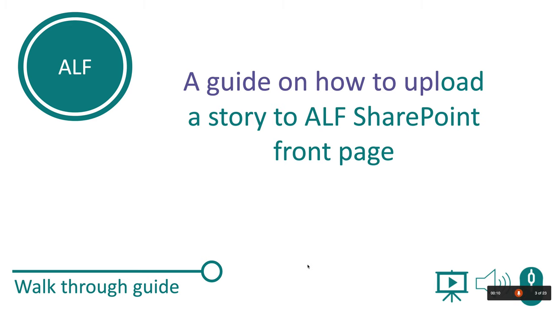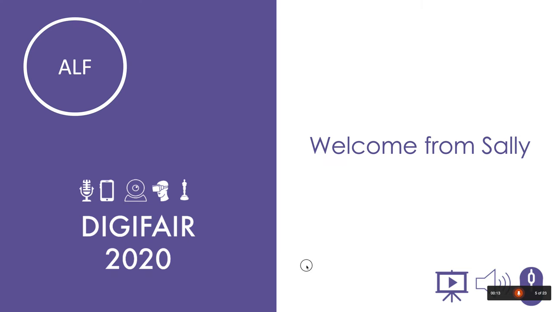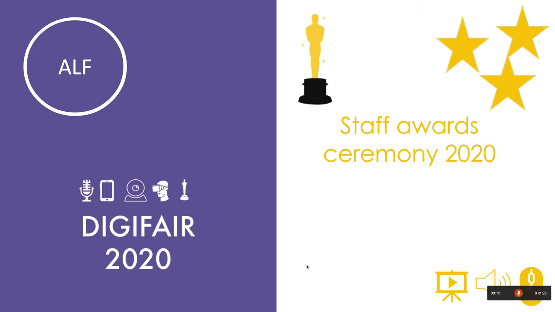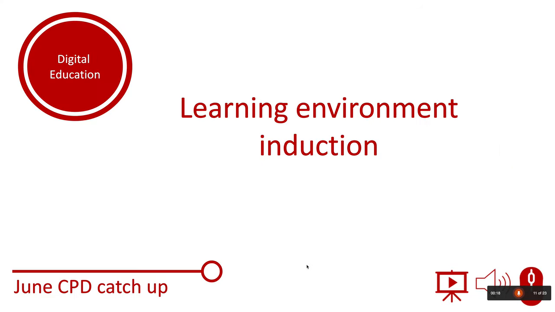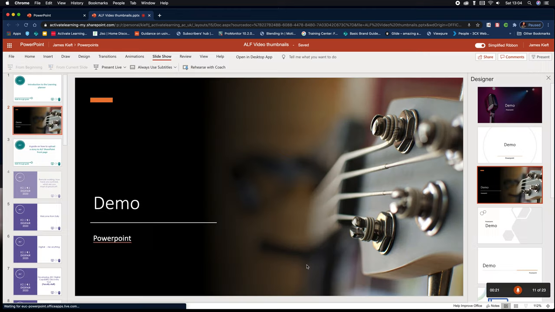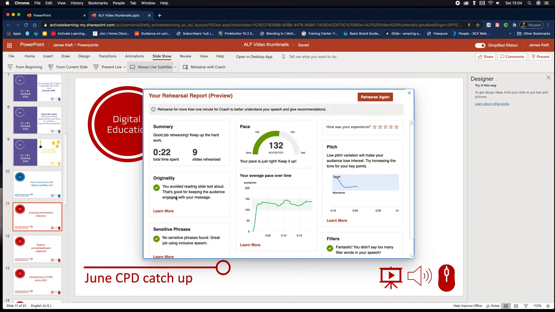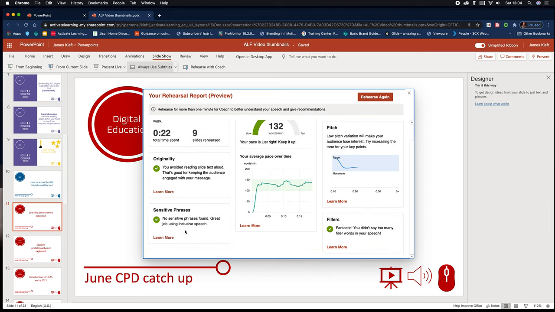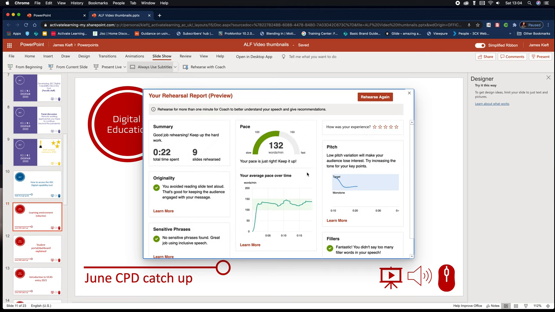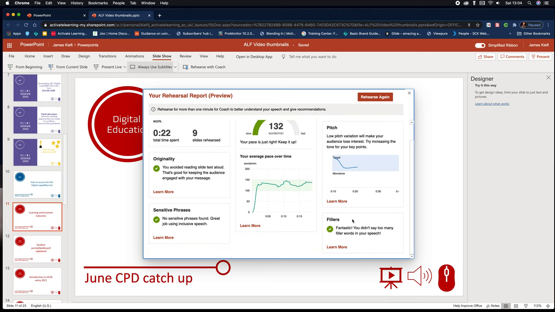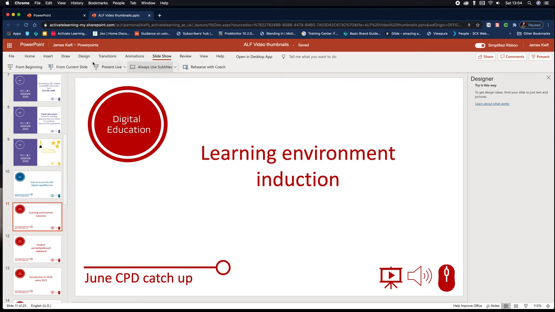you feedback. So I've got this slide here, and on this slide there's various information, and you can see I can click through as I go. And when I'm finished my presentation, I can press escape and it will give me feedback. So you can see I've got a summary, got something on originality. So if I start reading my slides, it's going to tell me. If I say anything inappropriate, it'll tell me as well with sensitive phrases. Words per minute, pace is just right, it says. Average pace over time, and then pitch. And you can see it's giving me feedback there. So it's a really useful report. Great for you, great for your students. So that's the Rehearse with Coach feature.